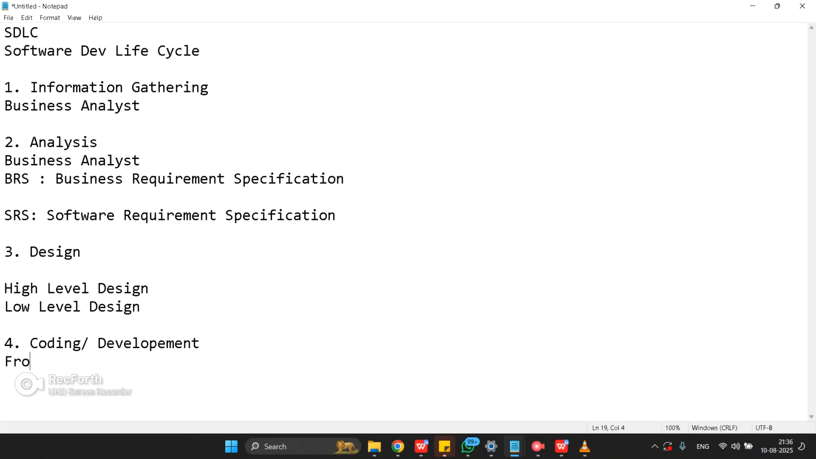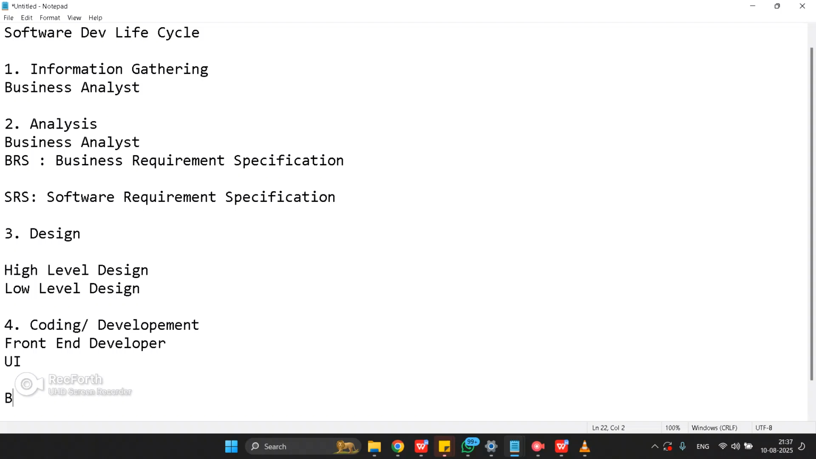So we have three types of developers. One is the front end developers. The front end developers basically work on the user interface. They create the UI in such a manner that the UI is interactive and it is user friendly. Plus, it satisfies the customer's requirement and gives the end result.